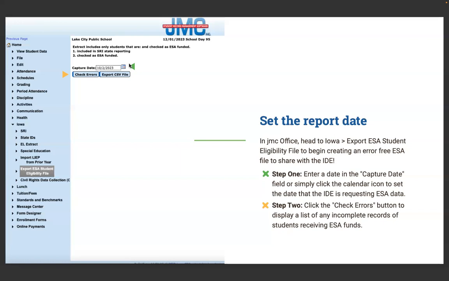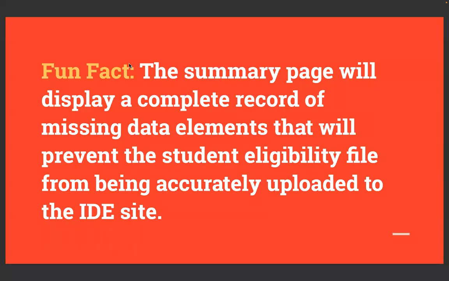So step two in the process, click the check errors button to display a list of any incomplete records of students receiving ESA funds. Fun fact, the summary page will display a complete record of missing data elements that will prevent the student eligibility file from being accurately uploaded to the IDE's site. So for some of you, many of you, this might be your introduction to state reporting in the state of Iowa.